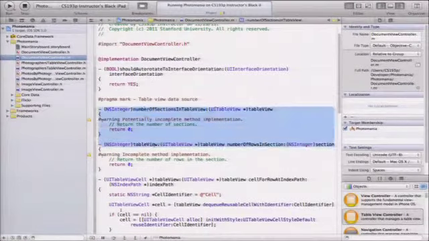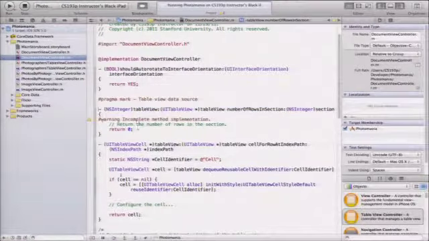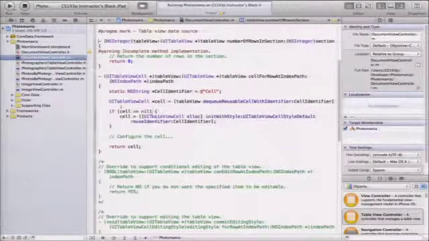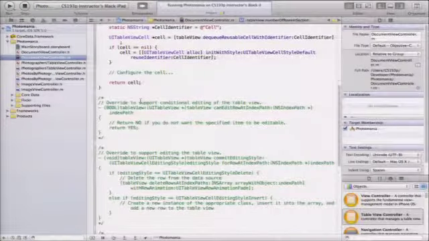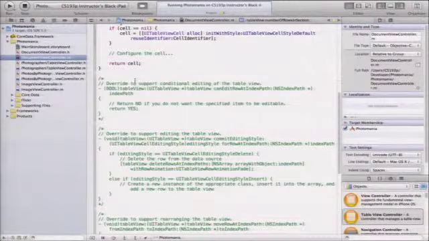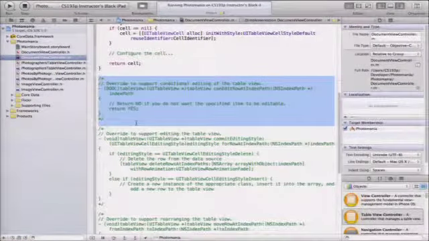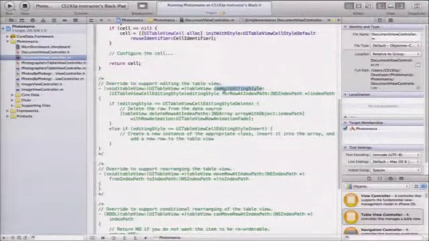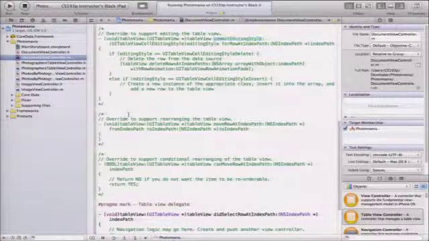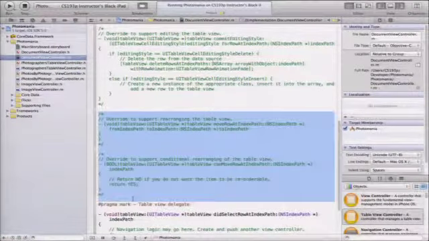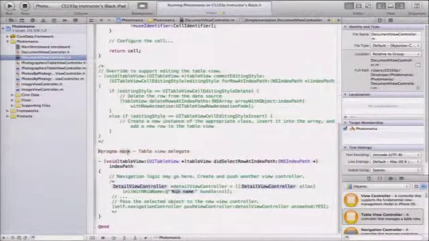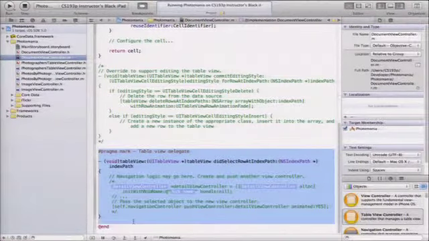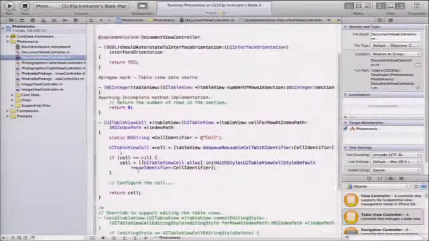The number of sections is going to be one section, one big section, so I'm going to delete that. We'll keep numberOfRowsInSection, we'll implement that. We'll implement cellForRowAtIndexPath. We're also going to keep this method right here, which is commitEditingStyle. That's how you make an editable table view, so we're going to keep that one. We're not going to make our rows movable though, so we'll get rid of those. And we're going to use segues instead of didSelectRowAtIndexPath, so we don't need that.